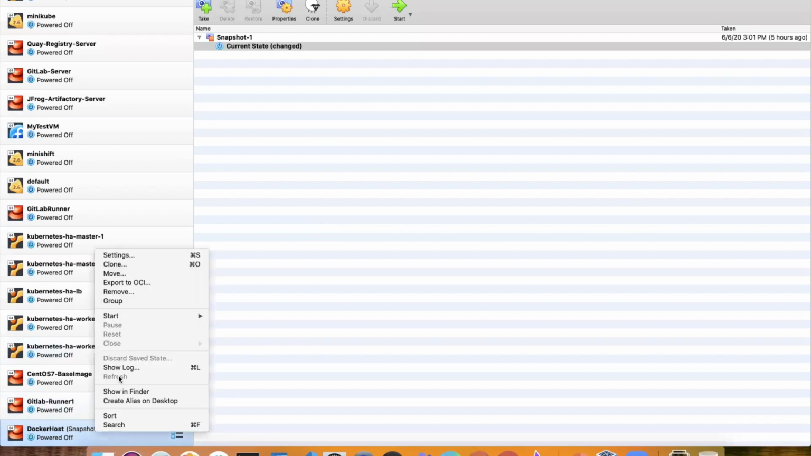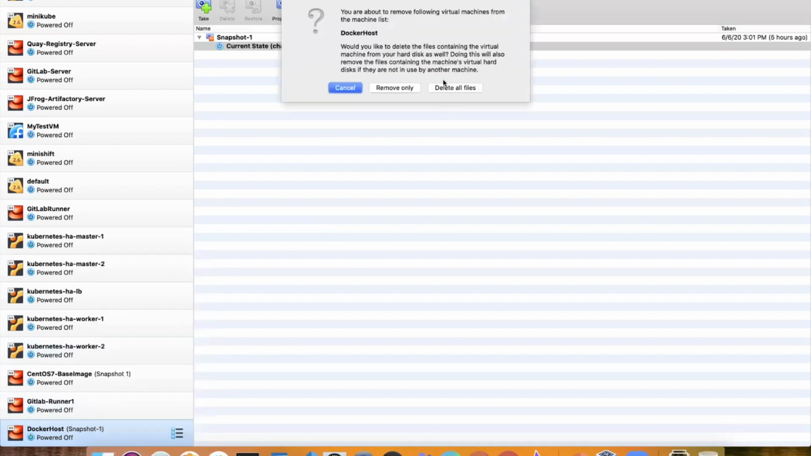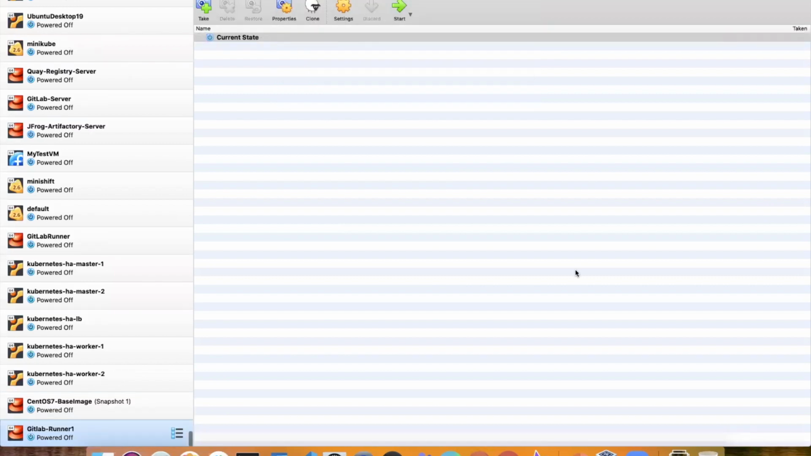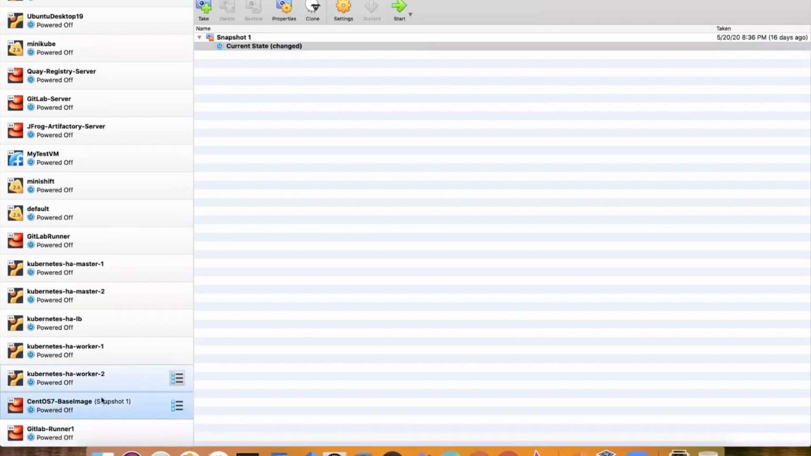I have created this, let me delete it. Previously, if you saw, we created a GitLab runner in our DevOps, so I'm sure you have your VirtualBox environment ready. As I said last time, I showed you how to create a base image of the operating system. This is a CentOS 7 base image. I'm not going to install it again and again. Simple, I'm going to clone it.